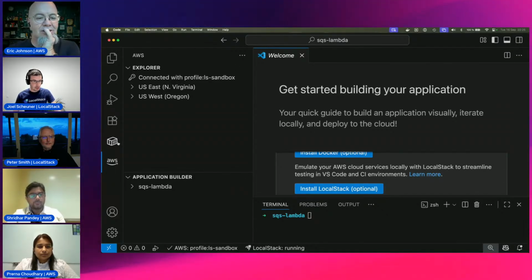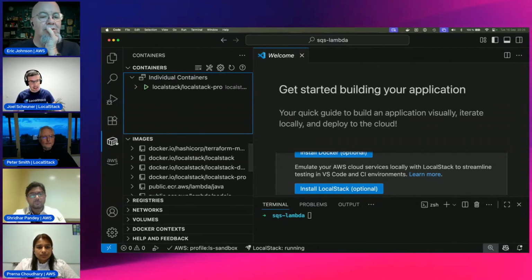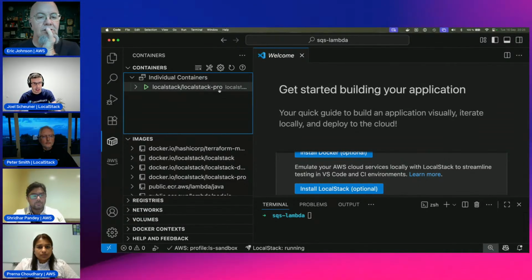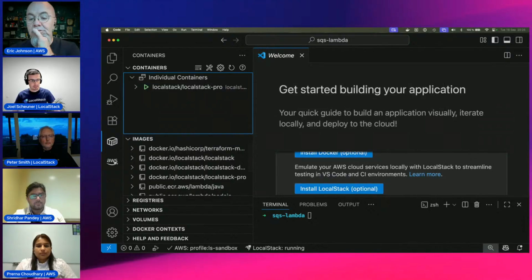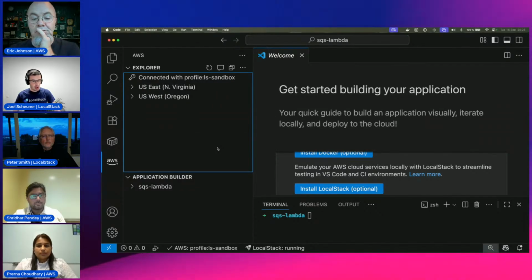I can show you that it's really running. Here we can go to containers. We stay within the IDE, and here we can see the LocalStack is running as a Docker image. All right.